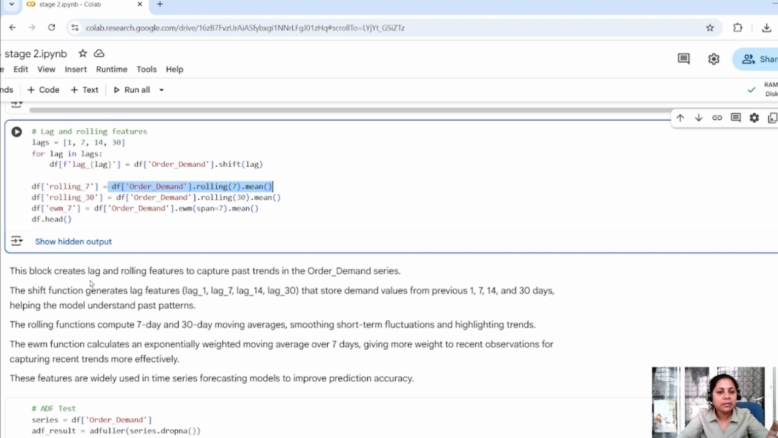So this is a main feature to capture the past trends. The shift function generates lag features like lag 1, lag 7 meaning previous 7 values, previous 14 values, like that, and stores demand values from the previous 1, 7, 14, 30 days. It helps the model understand the patterns, how the last 7 days values, how the last 14 days values behave. And the rolling function computes 7-day and 30-day moving averages, smoothing short-term fluctuations and also highlighting the trends.